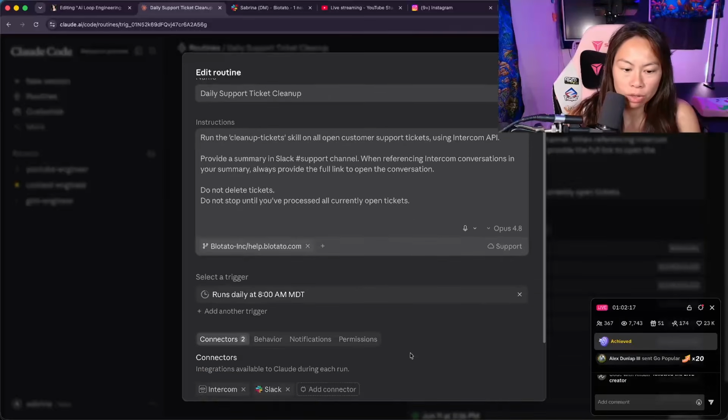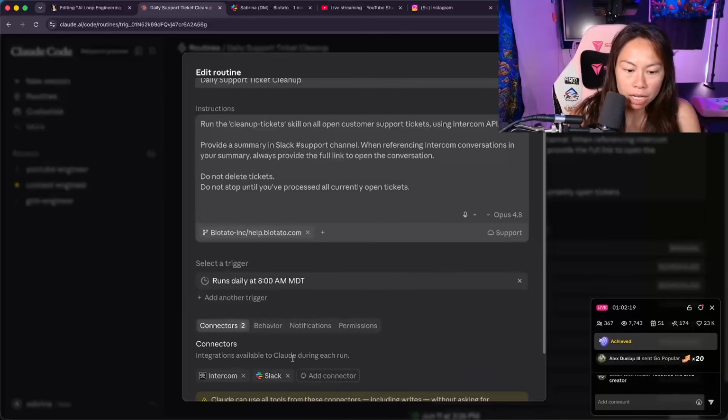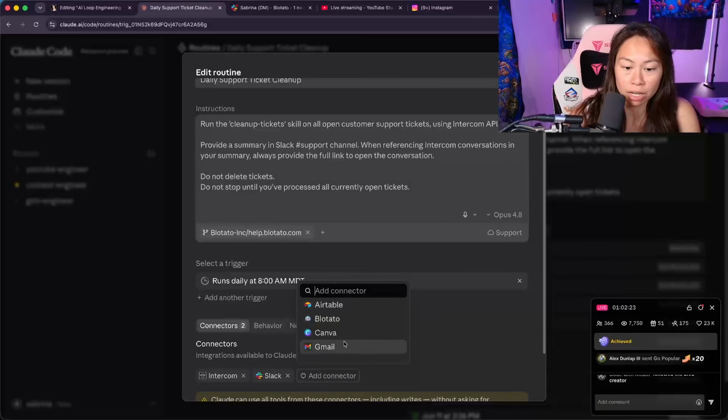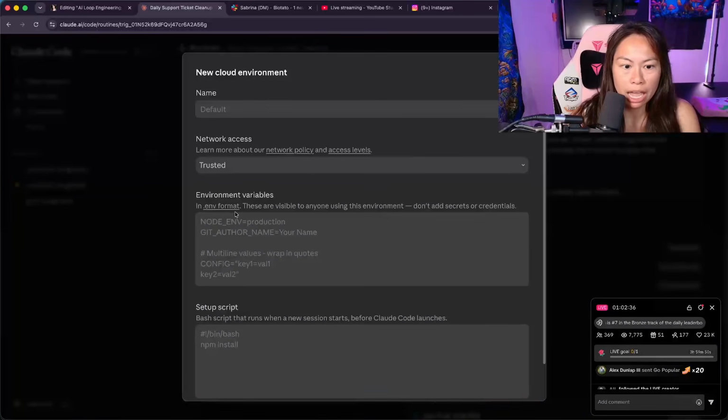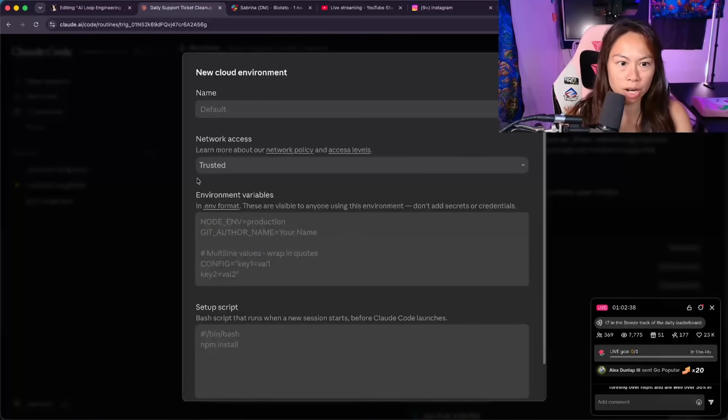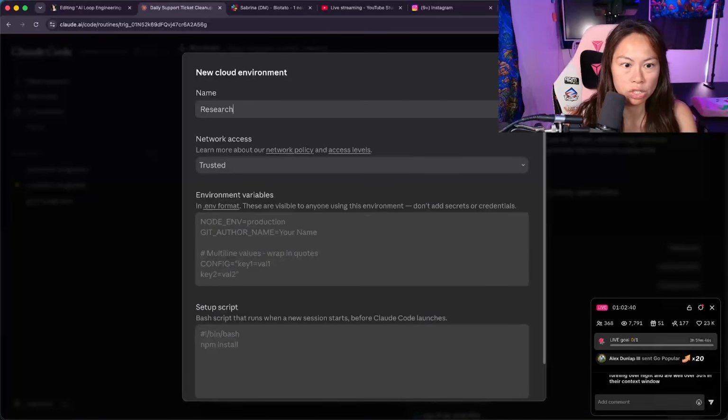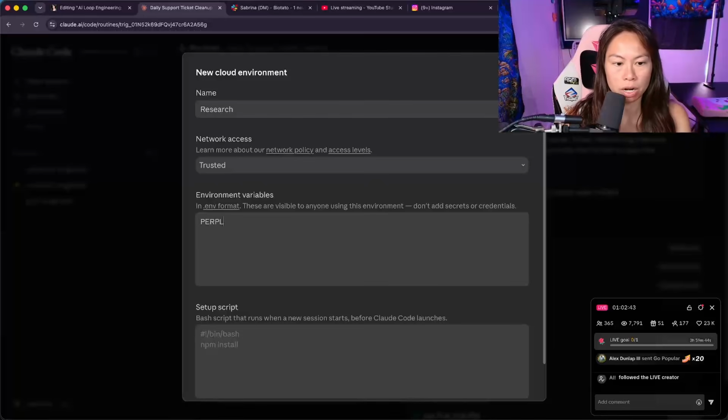So for those of you who are feeling limited by connectors, or you want to integrate an API that doesn't have a connector, you can just create a new environment, like click add environment, and then you can put your environment variables here. So let's say this is our research environment, and we want to put our Perplexity API token equals, and then put the token here.